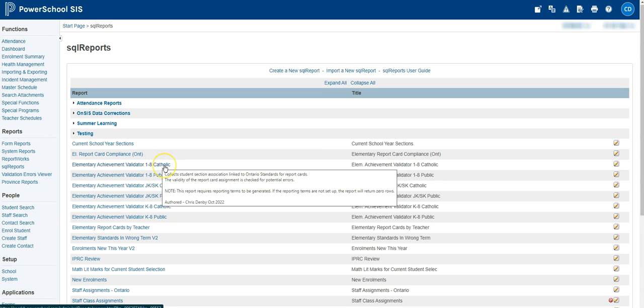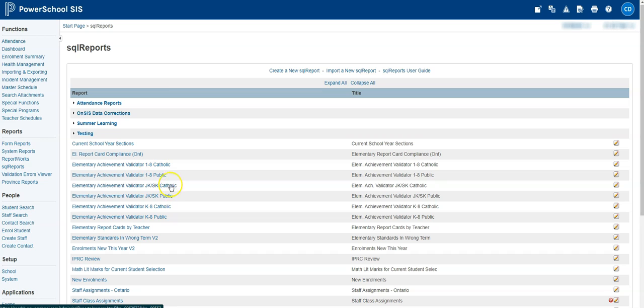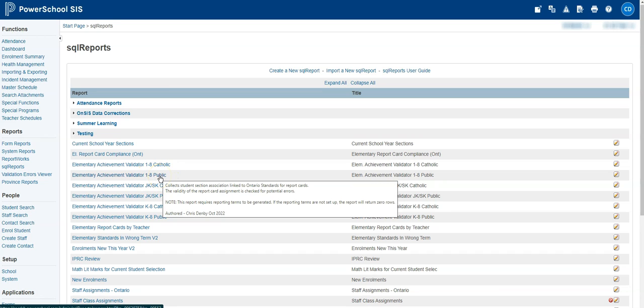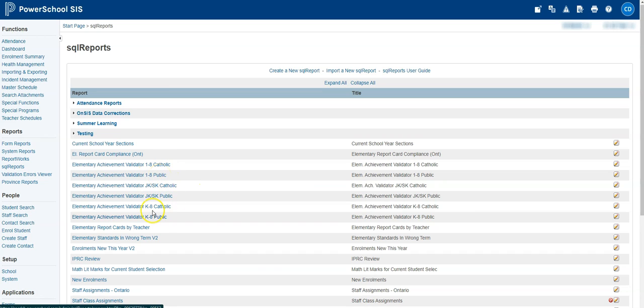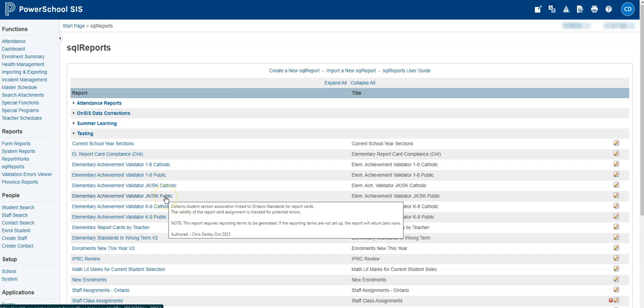The 1 to 8 Catholic has all of the regular 1 to 8 report card subjects along with the religious and family life. Public, obviously, is missing that one column. The kindergarten, I have all of them in the K to 8 Catholic and the K to 8 public. They're based on the same query set. It's just the filtered columns.